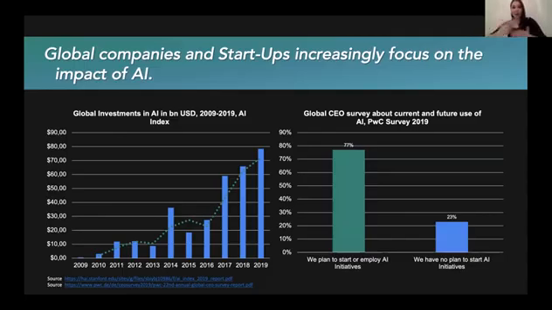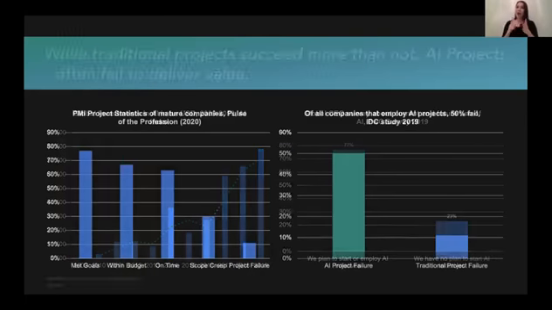And then the PwC survey from 2019, which basically surveyed CEOs from Fortune 500 companies, says that 77% of those companies plan to start or employ AI initiatives in the future, and only 23% say that they do not plan to start AI initiatives. So it looks like investment in AI is heavy, and it looks like there will be more AI projects also conducted in the future.